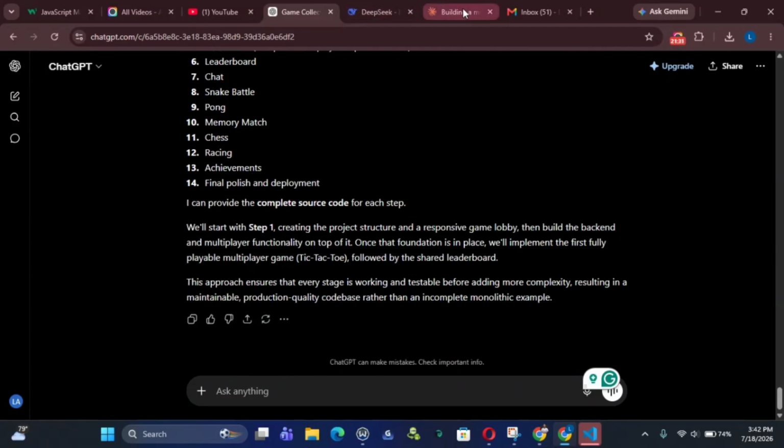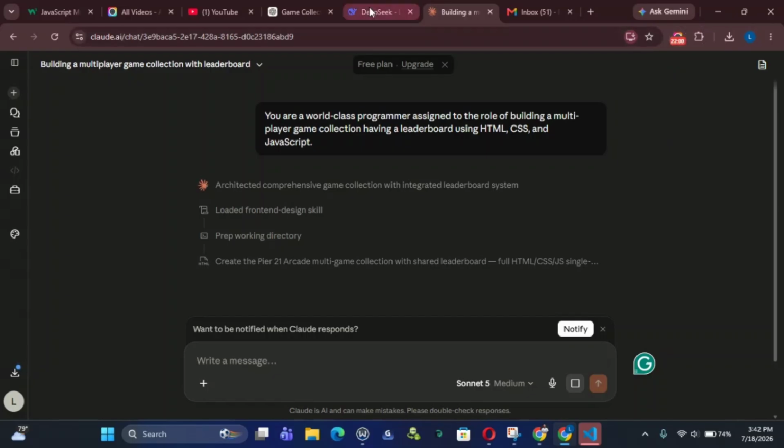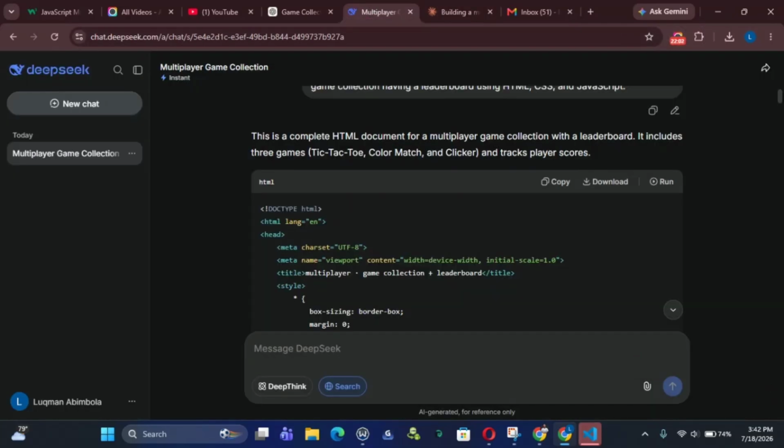As you can see here, so let's move to Claude. What is Claude saying? So the reason why we are comparing the output here is to be able to choose from the options we have. So if a model is not giving what you want, you can move to the other model. The most important thing is to achieve your set aside goal. So DeepSeek is cooking.